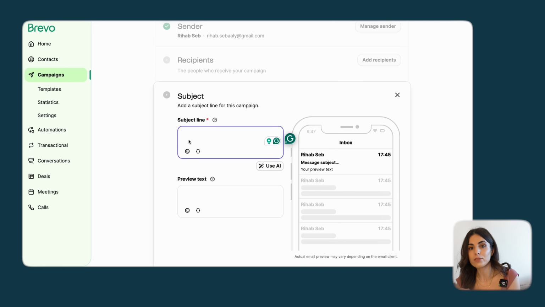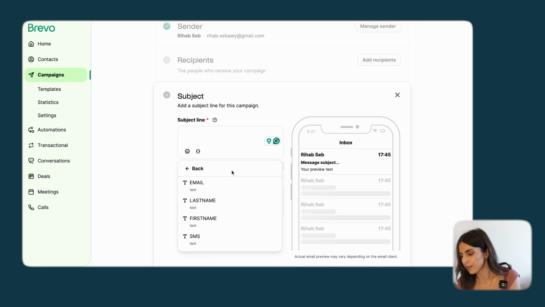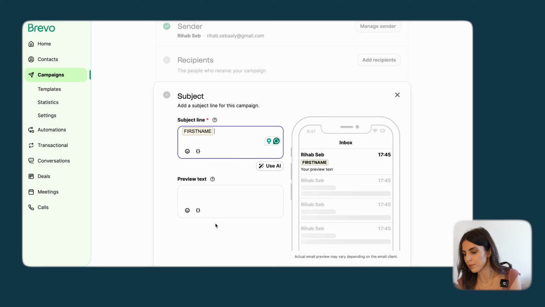And in here, let's say, for example, you want to start your subject line by the recipient name. So you need to click on in here on Add Variable, and under Contact Attributes, you choose email, last name, first name, and so on. I'm going to start with first name. So this is, for example, John. Here is a 10% exclusive, a 10% off just for you.